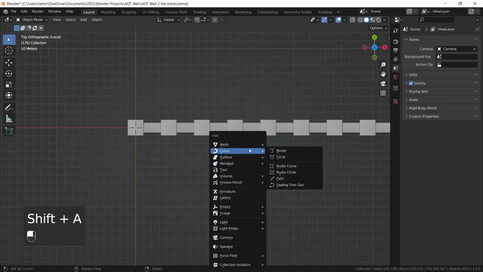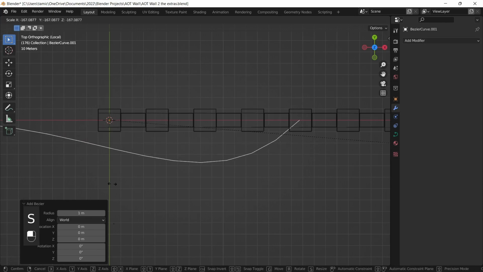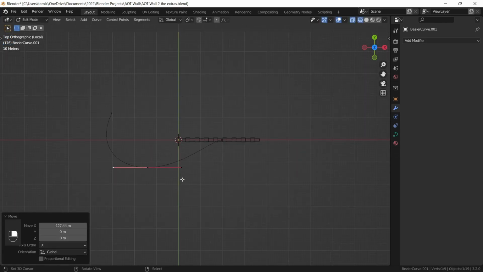To help with this, add in a curve. I use the Bezier curve and overlay it on the walls. Then I build a path that I want the walls to follow.